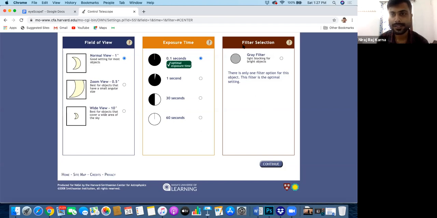Okay. Now there is another option, the filter selection. First of all, I would like to say something about the filters. Why are filters used? What happens when we see an object that is not colored, like the moon? What is the color of the moon? The moon has both shades of gray and white. It is just black and white.